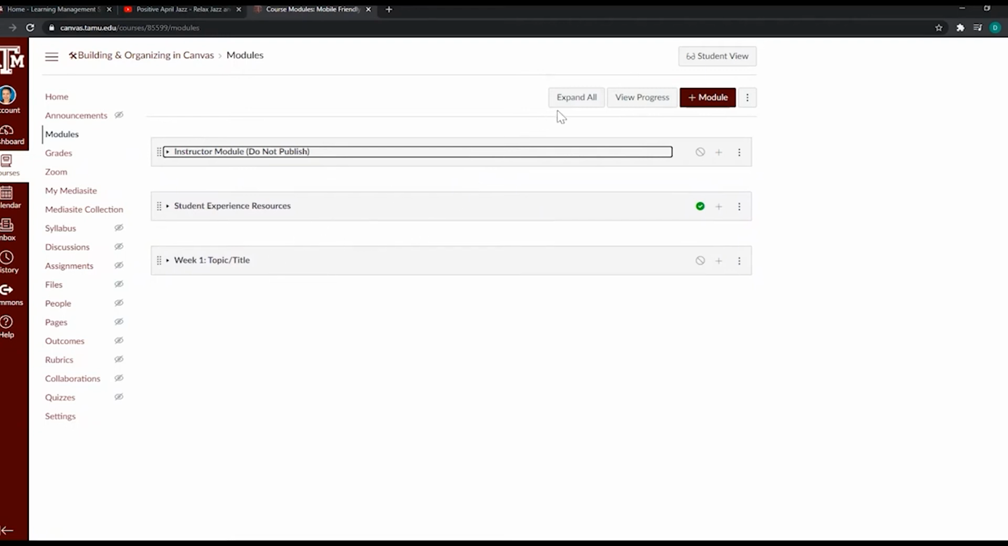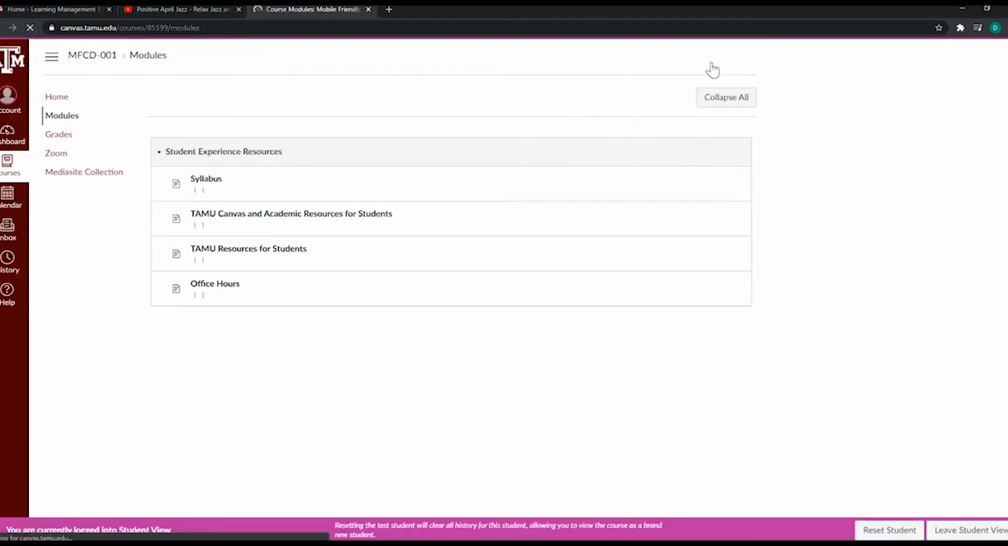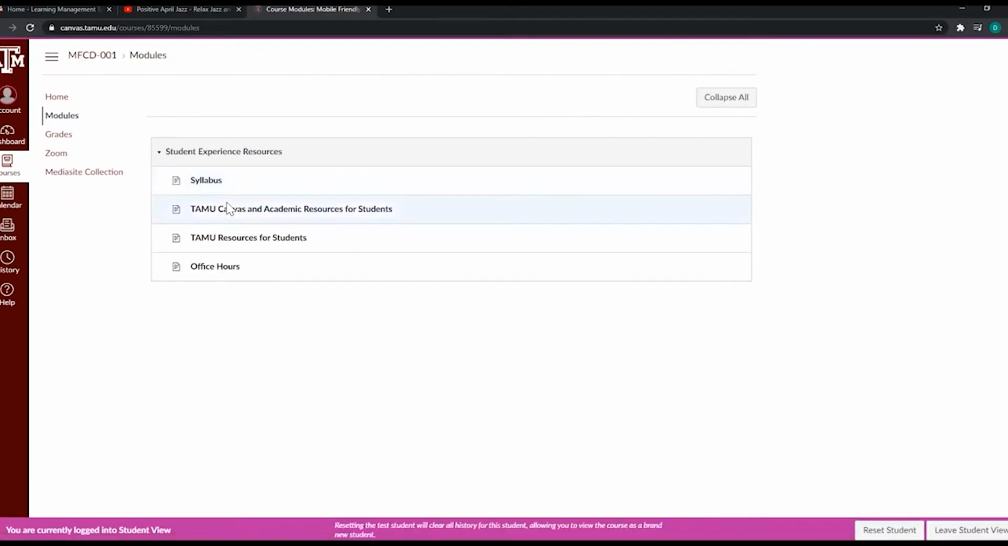It is a button that the students also have available on their end. You can see that on your instructor side, you have another student view button in here that allows you to see what the student sees. So we as faculty, we as instructors of the course, get to see all of these 3 modules. When I click on student view, the student is only seeing this 1 student experience resources module.